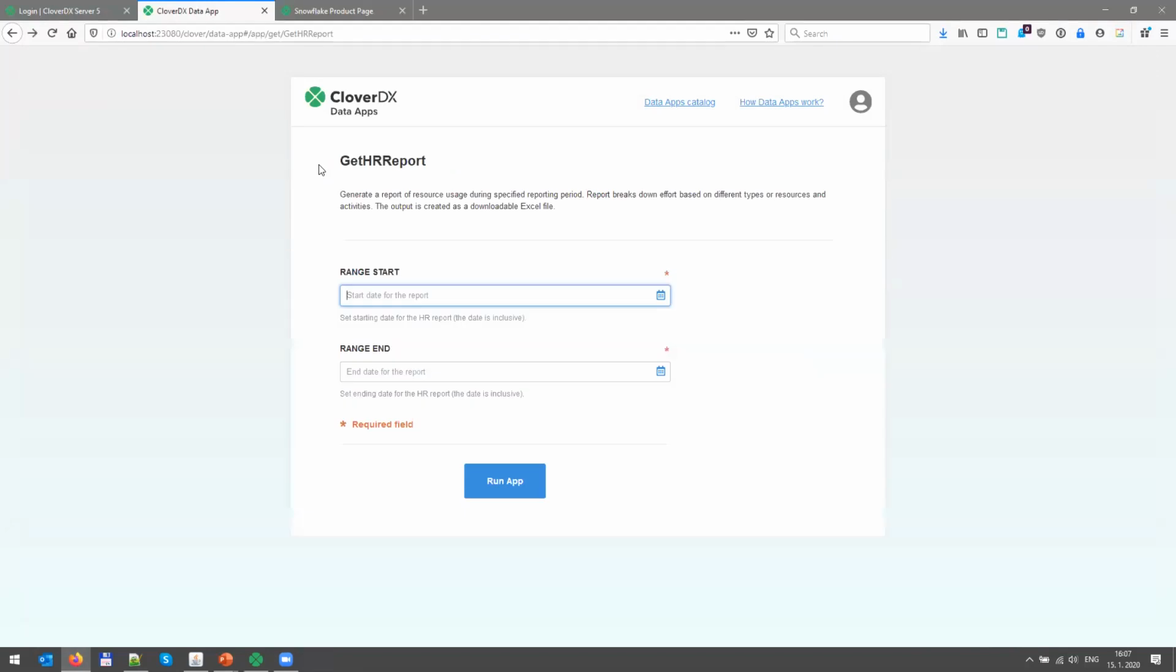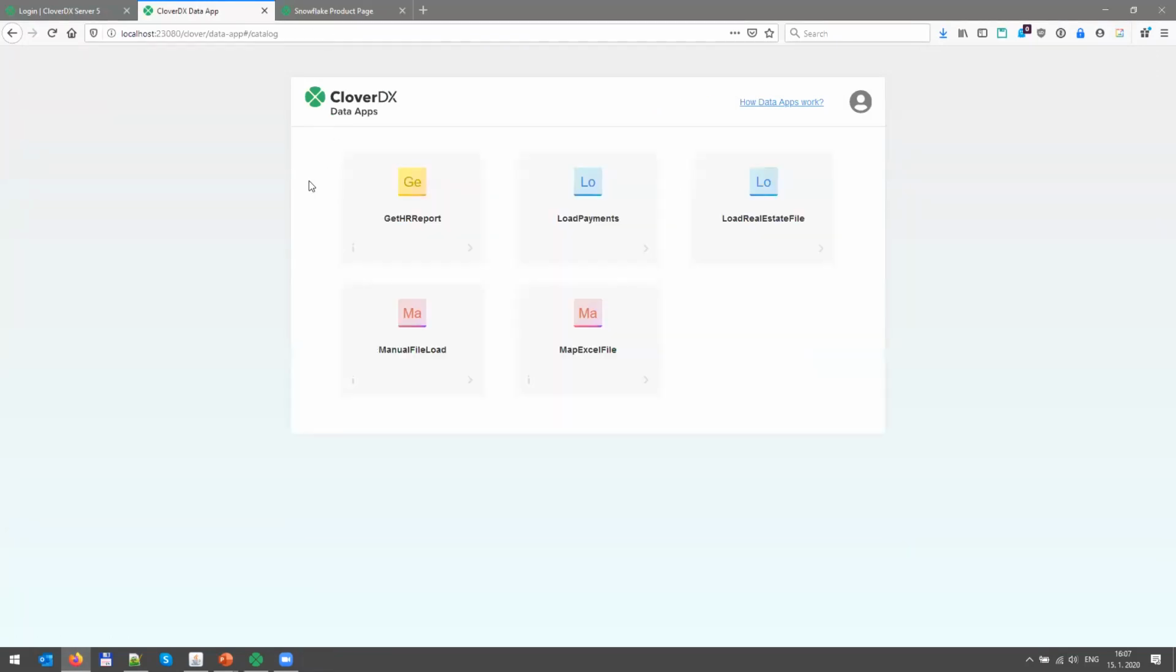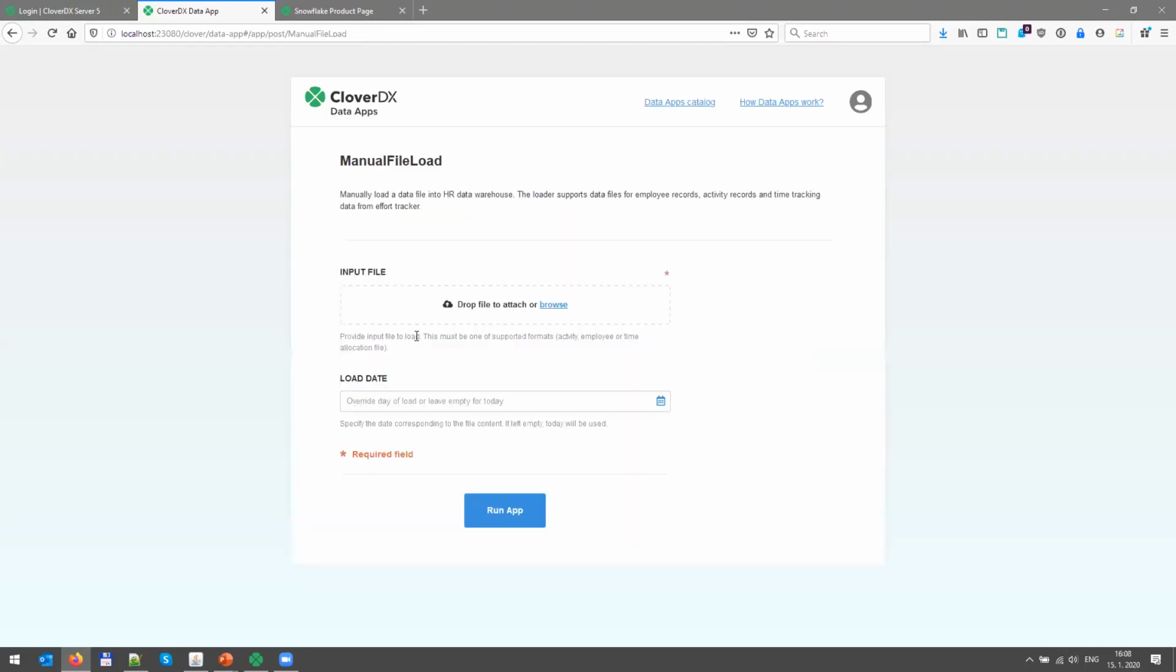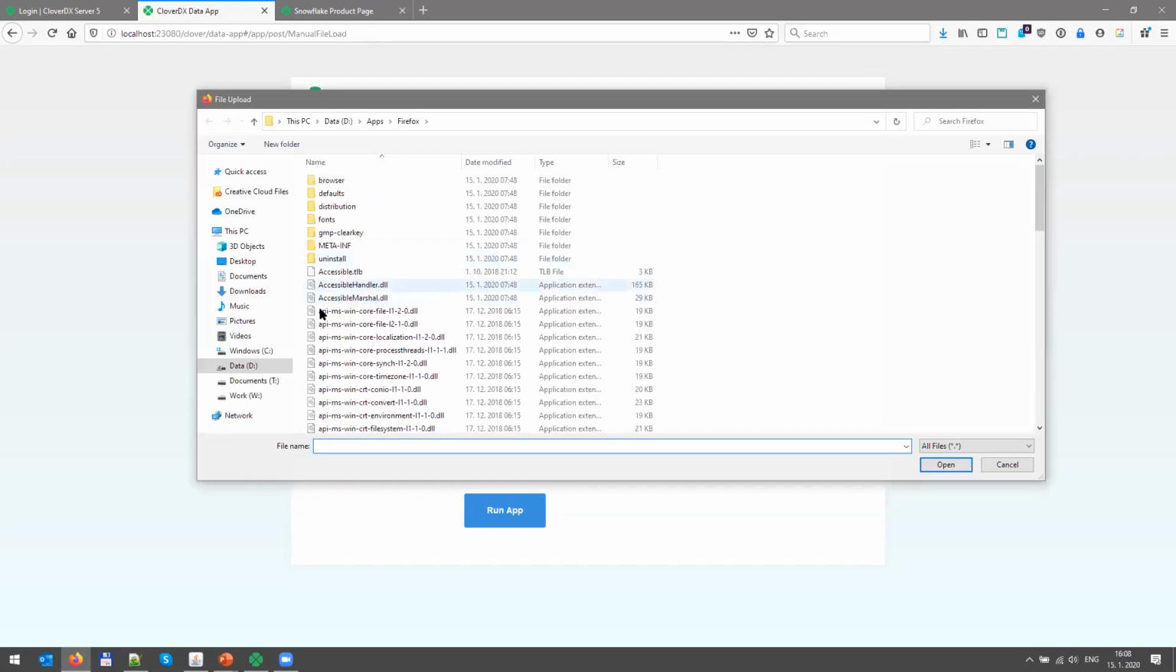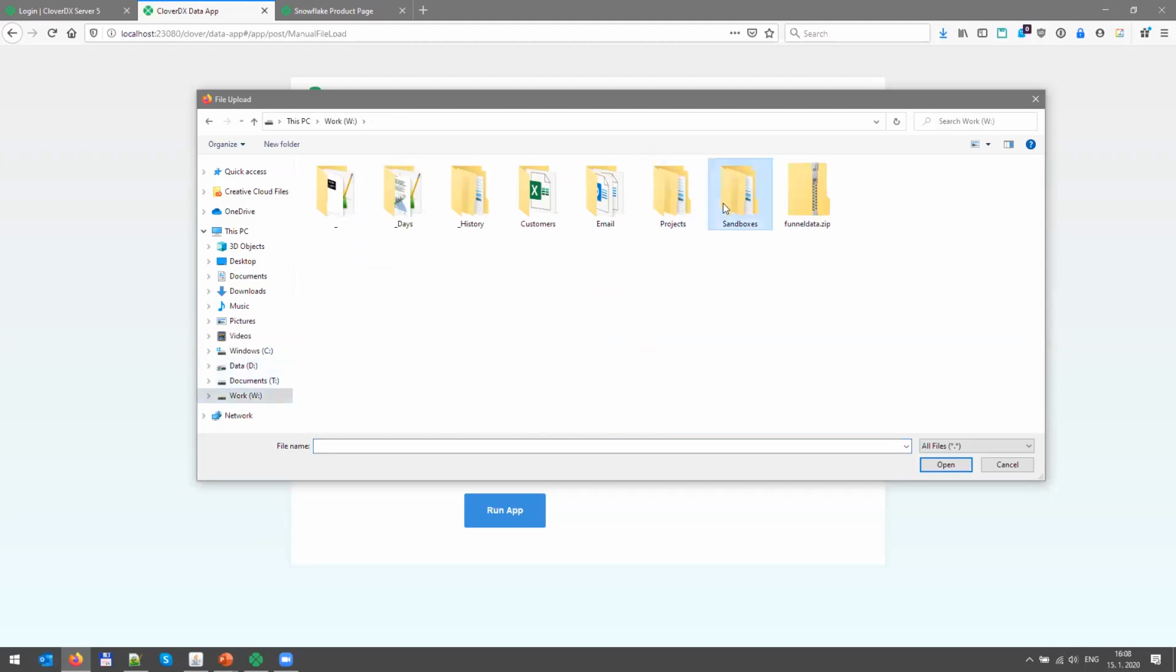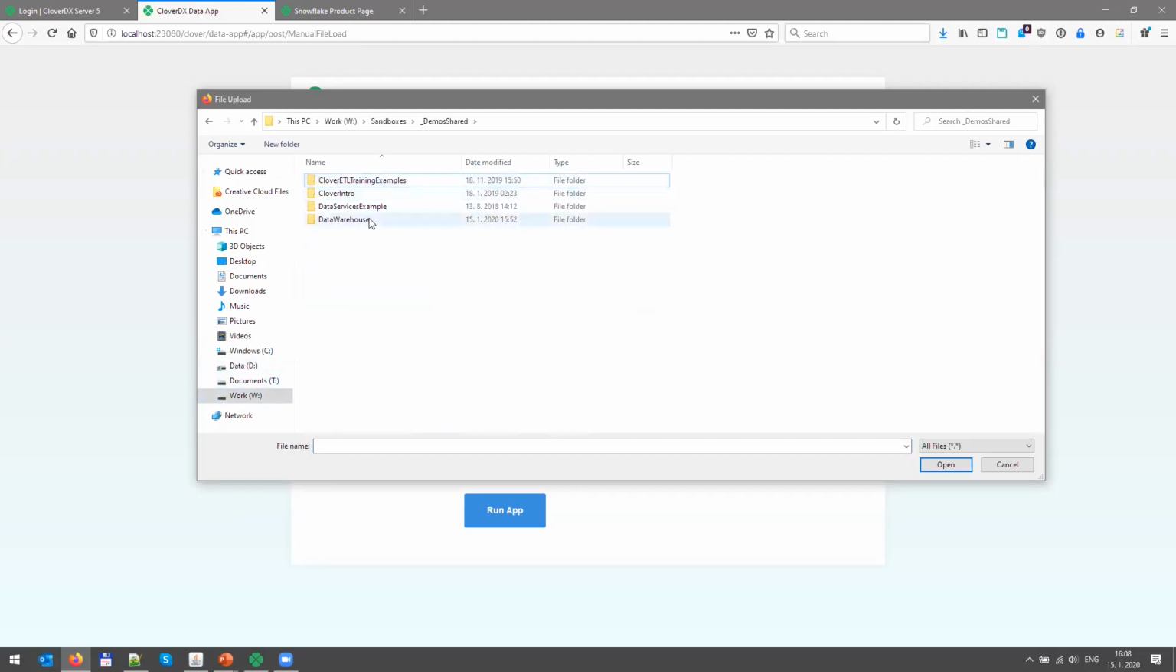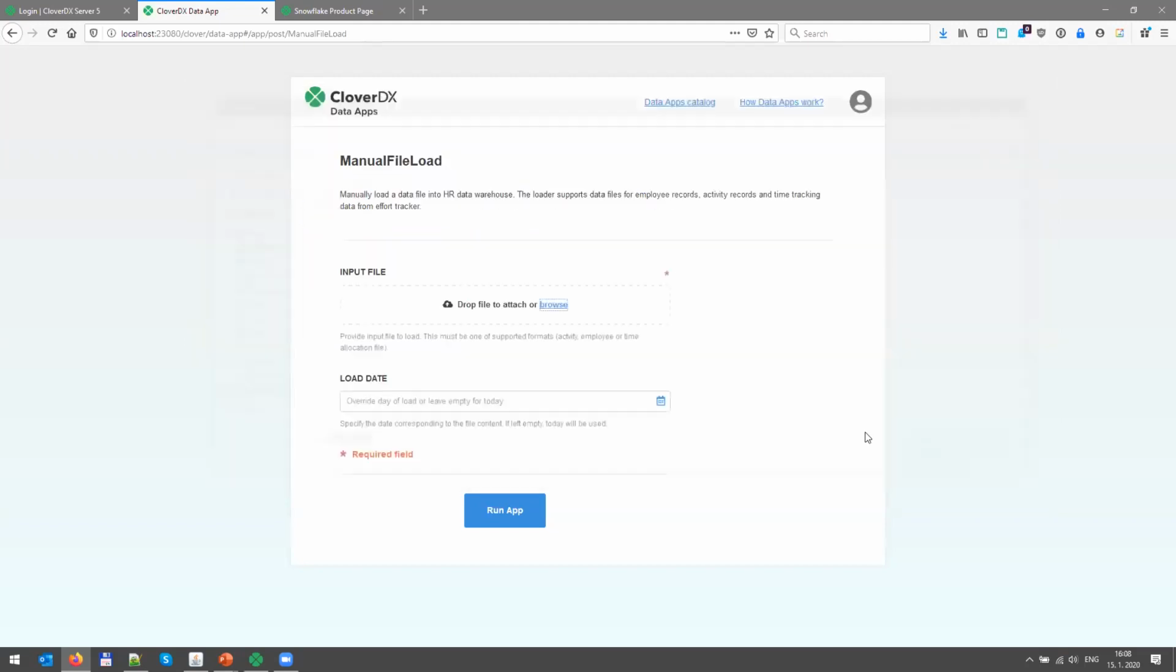Let's now have a look at a slightly different use case. If I go back again, it's of course possible to have different kinds of parameters. So for example, I can also upload files through data apps. This is such a manual data load where I can select a file. In my case, I need to go over here. And let's select something from here. All right, and I can have optional parameters.